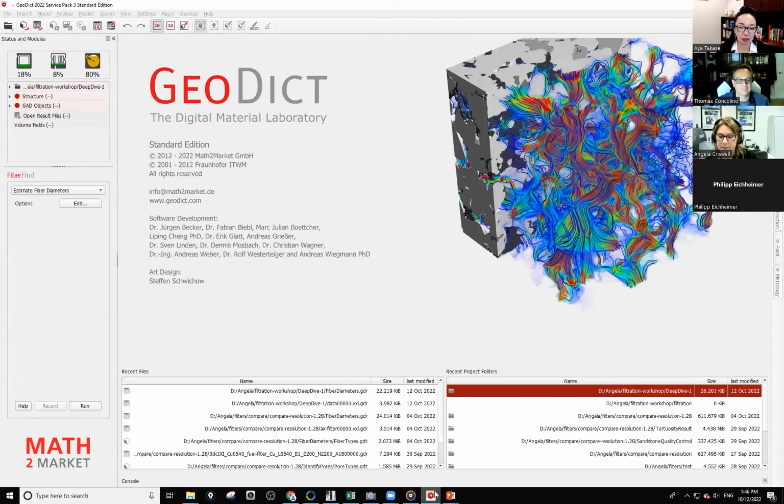Just close this. And the next step here is we want to go to our Geodict software. So I've opened that here, and we're going to go through the process of doing some initial calculations to ask what's the fiber size, what's our solid mass volume, and so on, and how does that compare to what we know or expect for this given filter material.